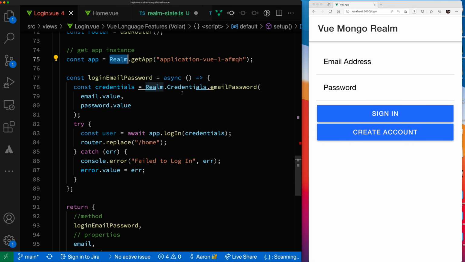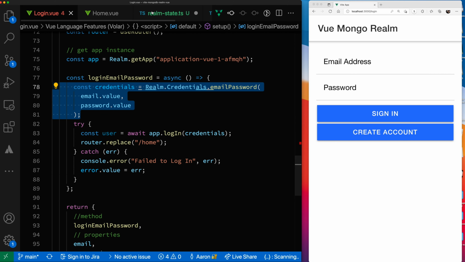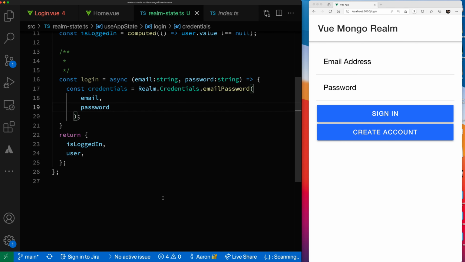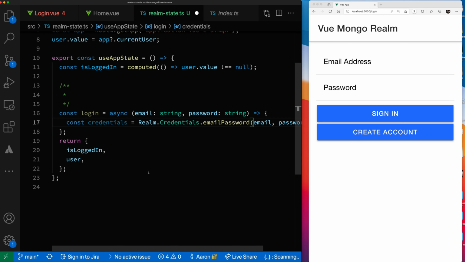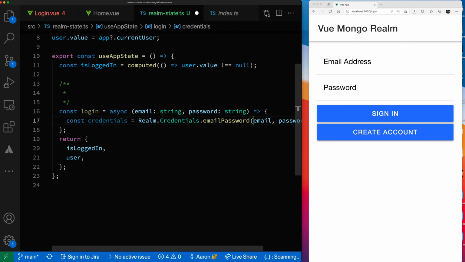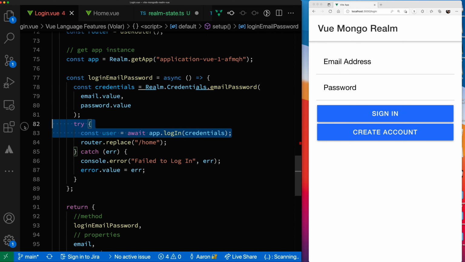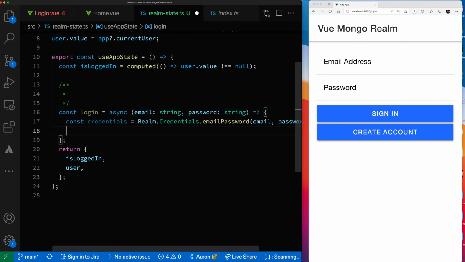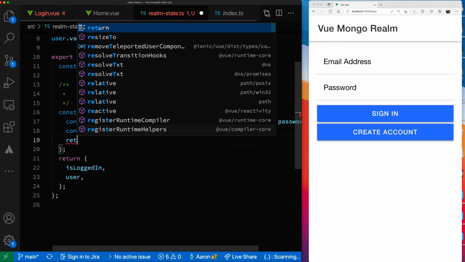Inside of login, let's go back to our login function. You can see here we have this approach where you create your credentials using the email and password, and then you actually attempt to log in. We're going to take this first part, and in our login function, we're going to pass in an email and password string, and then we'll just use them here. That will get our credentials for us. And then, of course, after you get the credentials, you need to actually log in, so we'll go back to our login view and copy that. Then we log in using these credentials, and we return if successful.